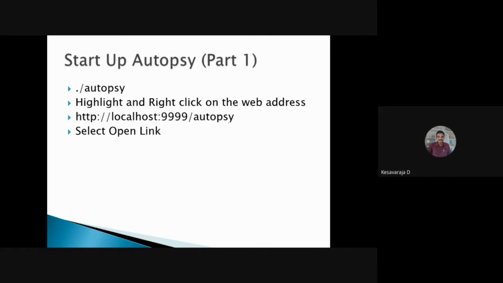Now open a web browser. Please listen here. Open a web browser and type http://localhost:9999. That is the port number of the Autopsy tool. Autopsy provides a web interface.